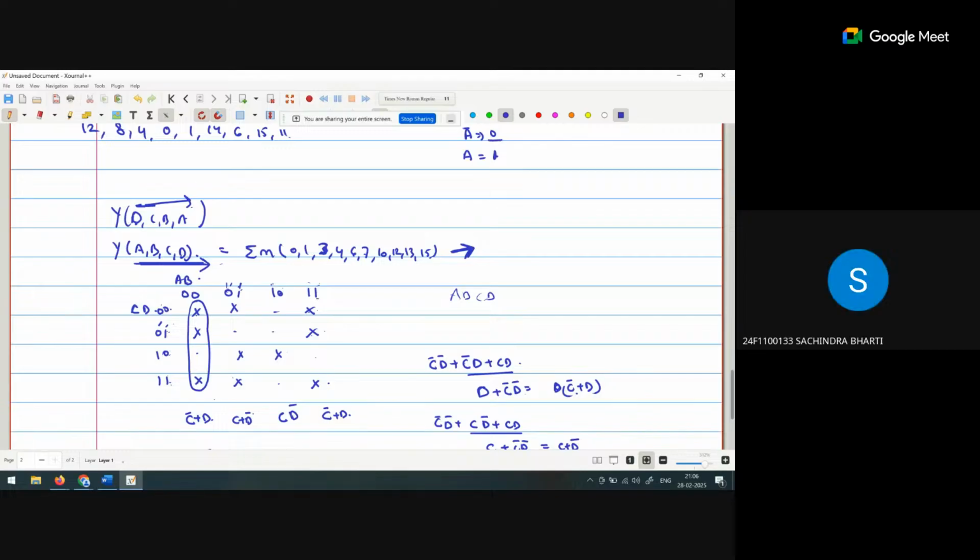One more question, sir. POS and SOP are always complement to each other, no? How can you say that? If maxterms are given, we can directly write minterms, right? Yeah, we can write minterms, but they are not complements. The thing is that.